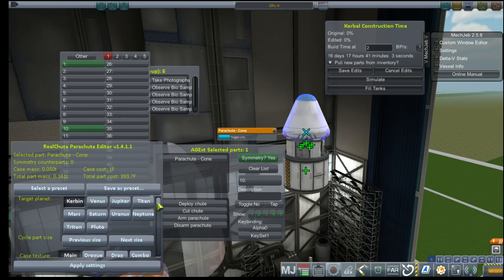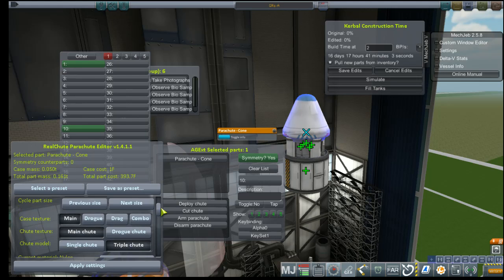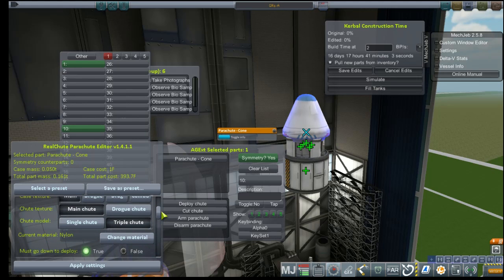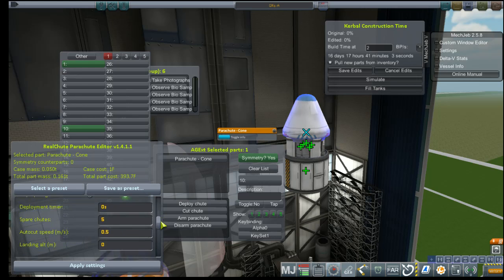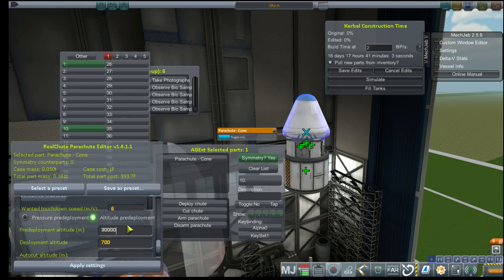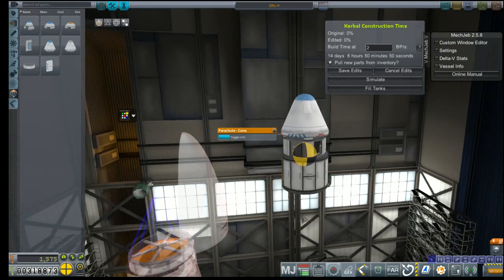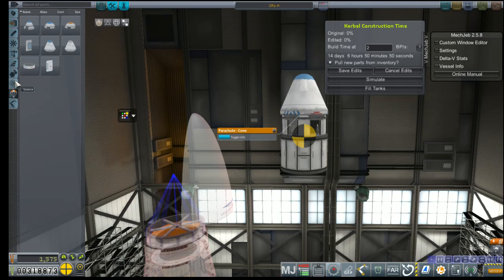Alright, and for our parachute, I guess Kerbin doesn't say Earth, but single chute, triple chute, yes. And then altitude. We want to set that fairly low to make sure our speed will be low enough. So 2500, and we'll do an actual deployment at 500. Apply settings. Successful. Back to parts.